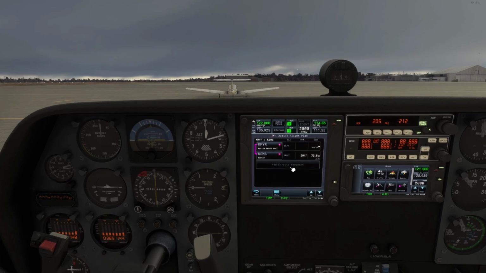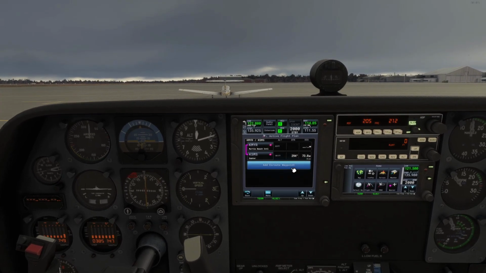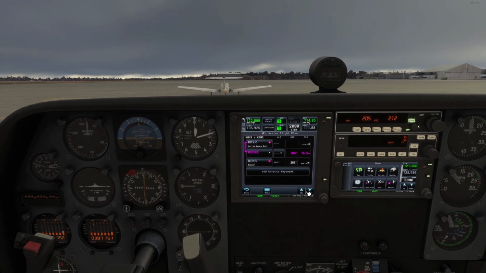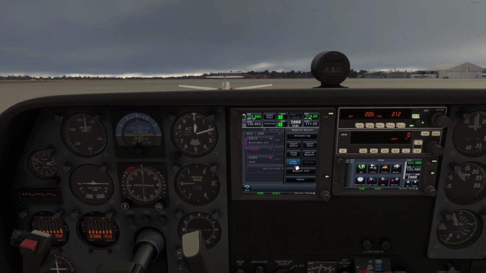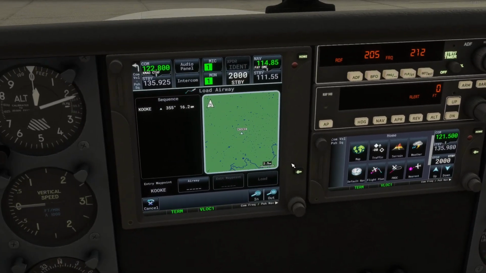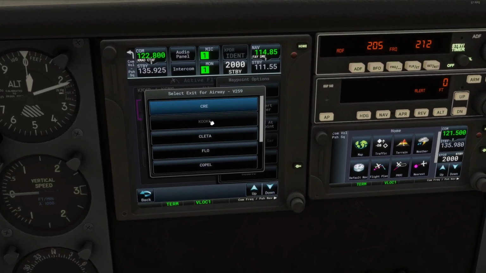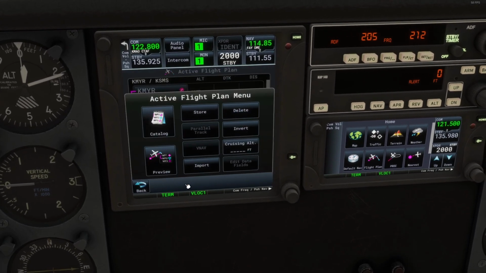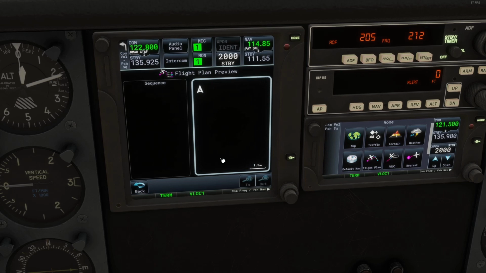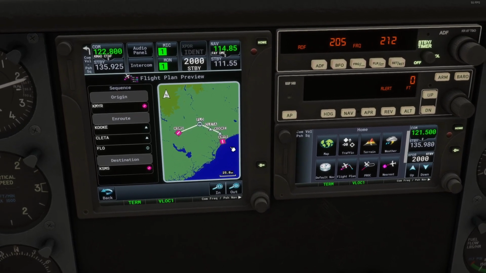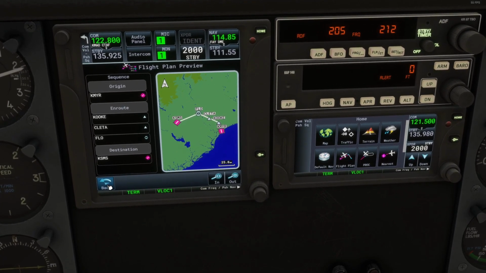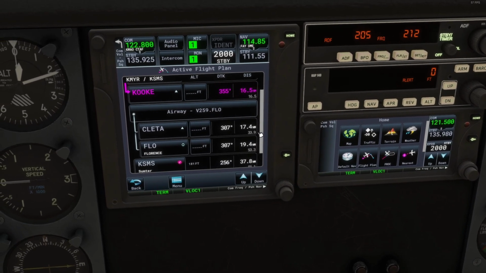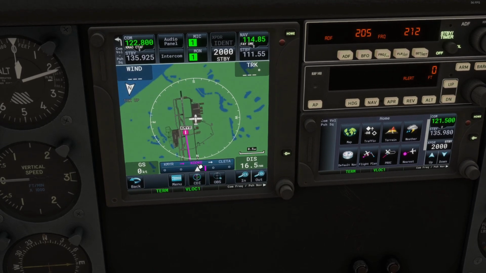Flight plan. So that's the departure. Then we have the airway. That one, yes. All the way to Florence, and that's it. Let's preview the flight plan. Looks good. Well, actually, let's see what it does if I already load the approach on the ground.